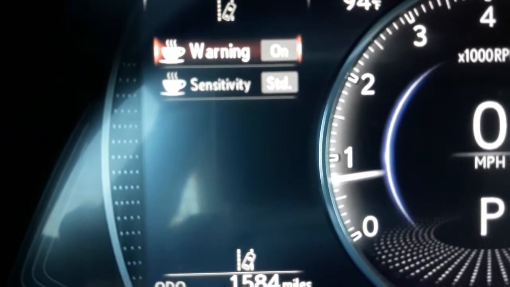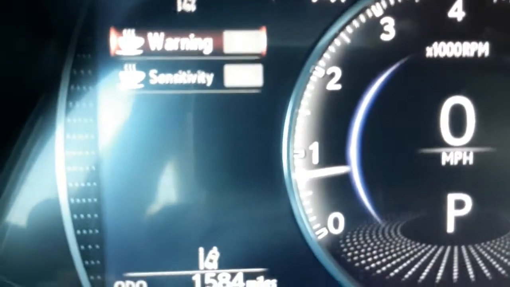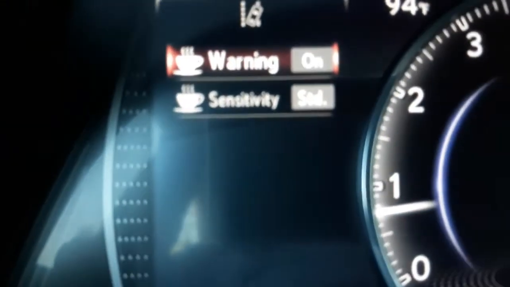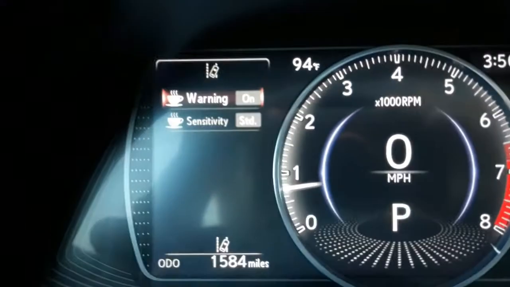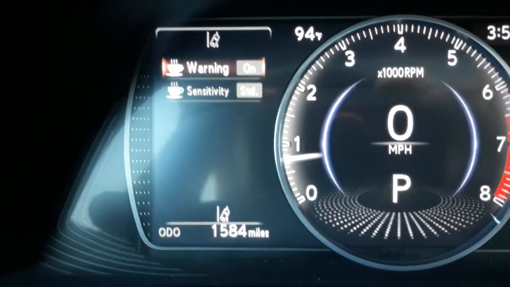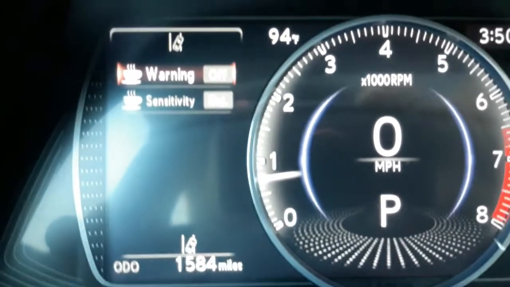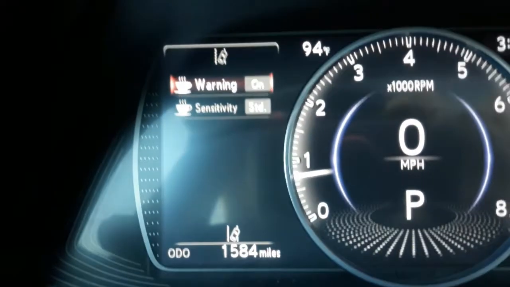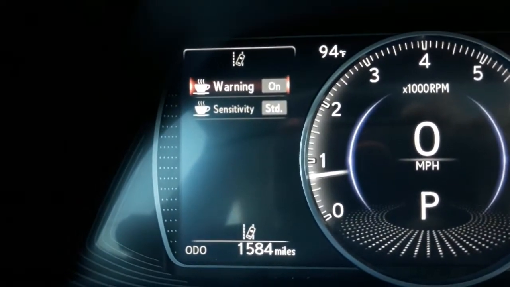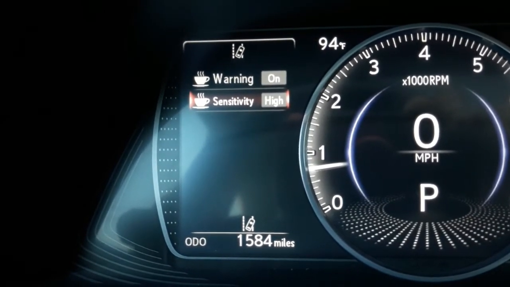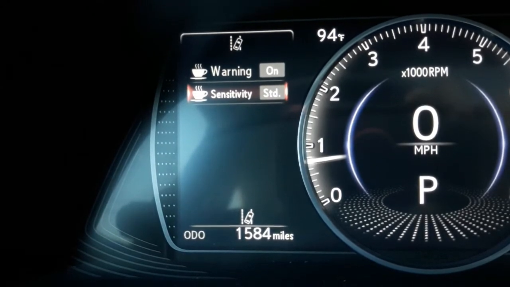You can have it a standard setting. The warning, you can turn it on and off. If you don't want it to detect that, you turn it off. And for sensitivity, you have standard, low, or high. Depending on how much you're swaying in the lane, if you set it on high, it'll detect it much faster, which will cause an alert and a message to pop up on your screen. This is where that setting is set, and that's your lane departure alert sensitivity setting. It's on standard currently.